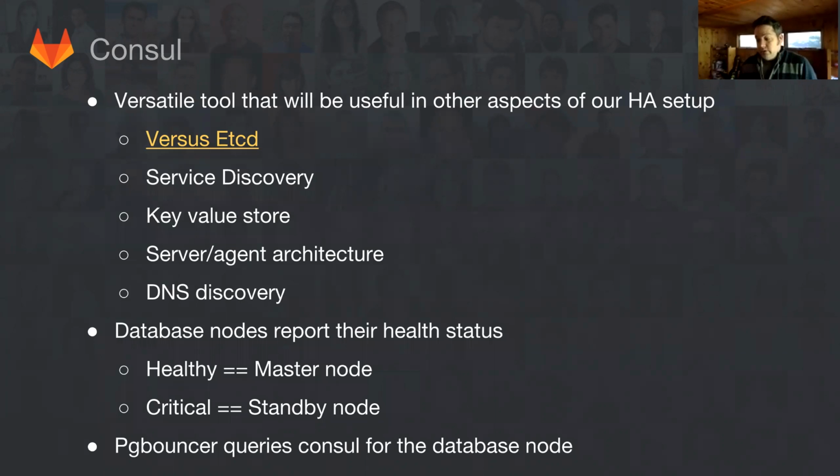And PgBouncer will then query Consul on startup, and say, who's the database node. Consul will return the master, and on a failover, we use what's called a watch. So the PgBouncer node does a watch on the Postgres service. So anytime there's a change to that, PgBouncer is going to pick that up. It will update its configuration and reload, and then point to the new master backend.